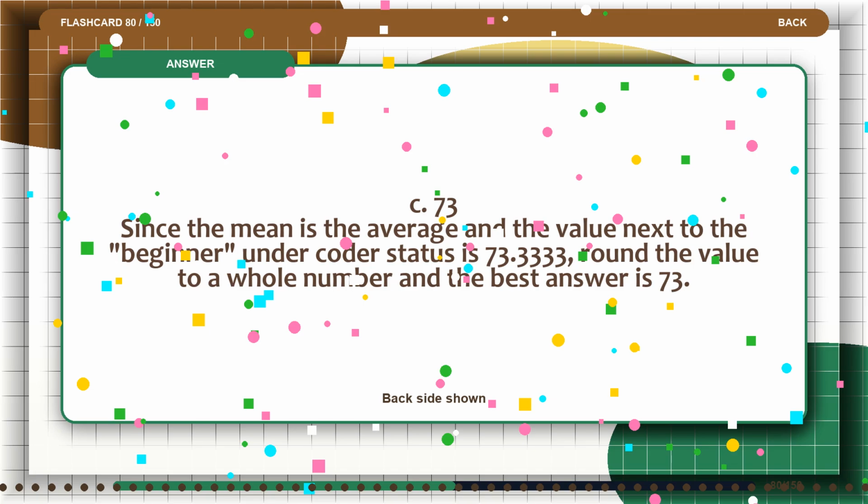The answer is C. 73, since the mean is the average and the value next to the beginner coder status is 73.3333. Round the value to a whole number and the best answer is 73.